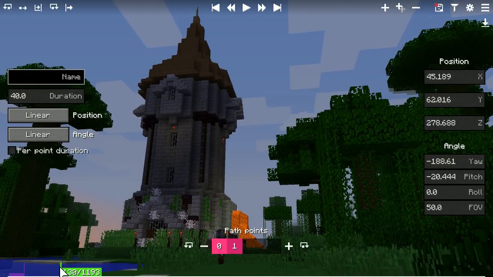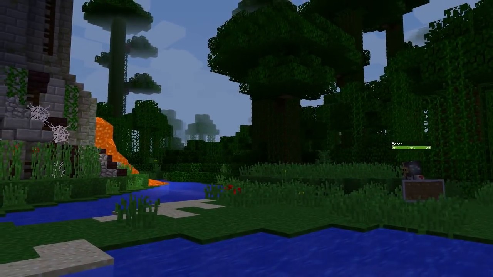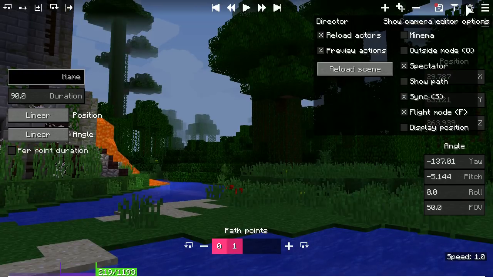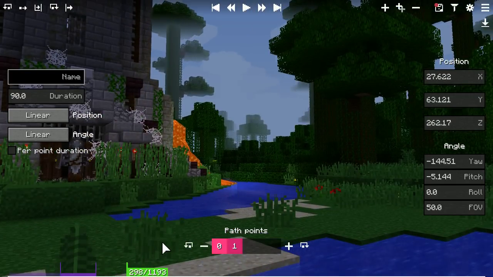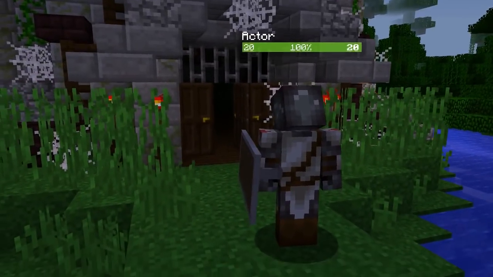Sync mode allows you to preview camera path, while flight mode allows you to move around with WASD and arrow keys to look. When they're both enabled, they allow you to modify current camera fixture. So let's move the second point further away and disable the flight mode. This way we'll create most of the camera movement in this video.